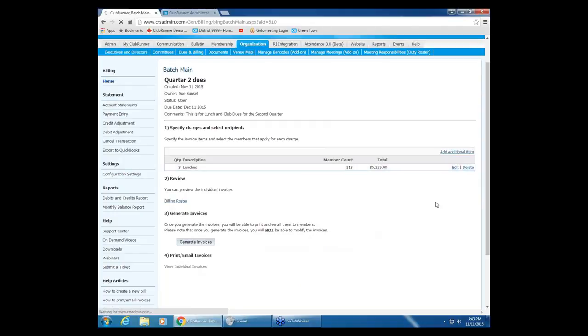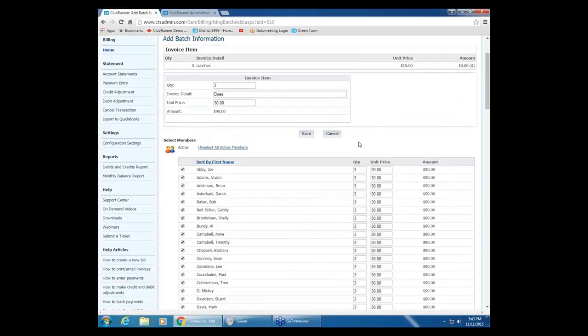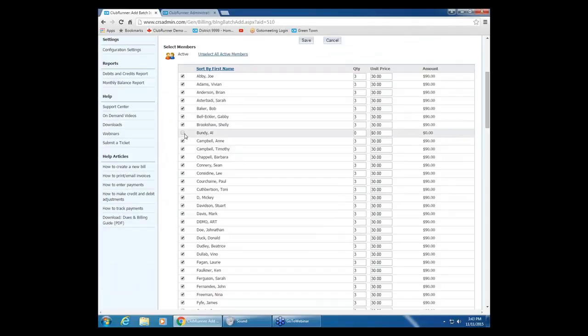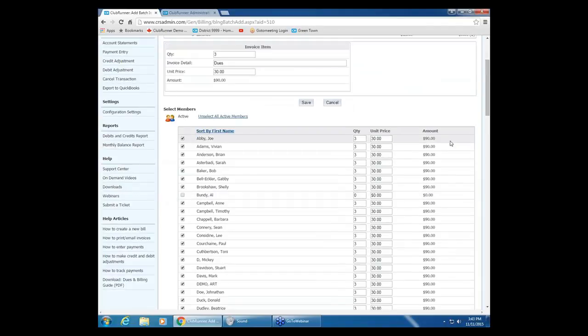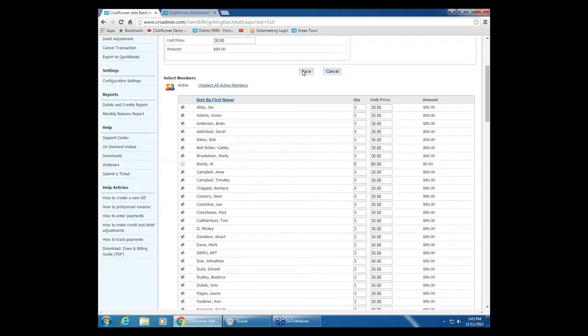We're going to do the same for dues. We'll do 3 again. This is for dues, and we're going to say $30. So it's $90 for the 3 months. Same deal. Let's just say Al here already paid or has a credit. We don't want to invoice him again. You can uncheck them or you can set it to 0, etc. So same deal as last time. You can see what you've already invoiced up at the top, your global stuff, the members. So let me go ahead and hit save here.